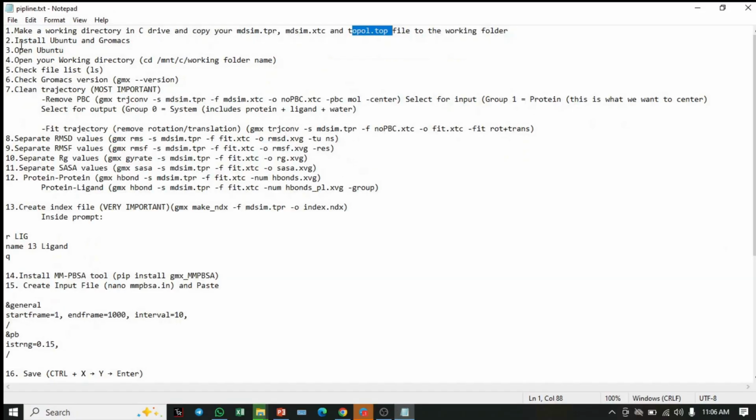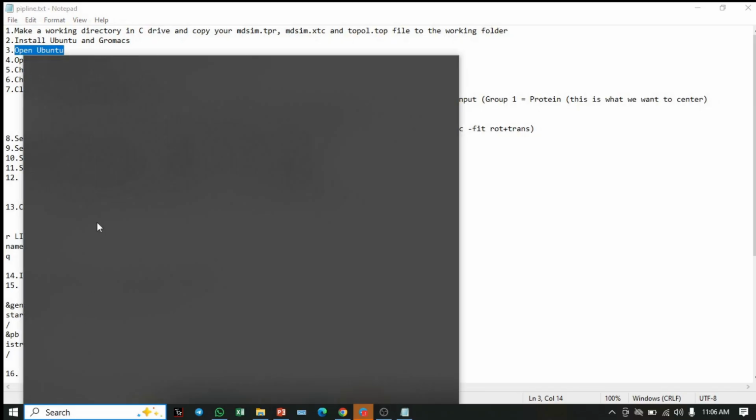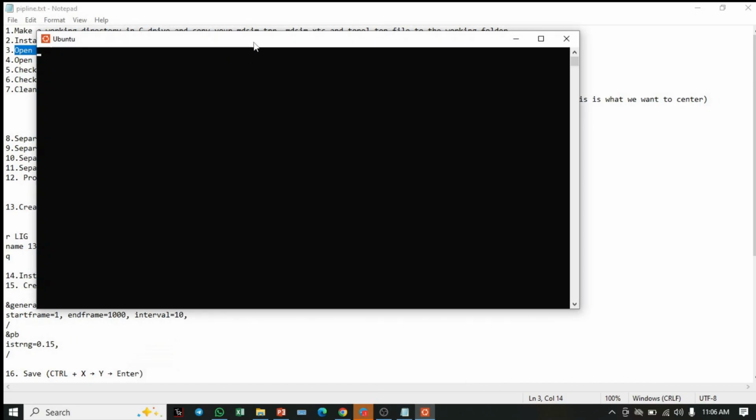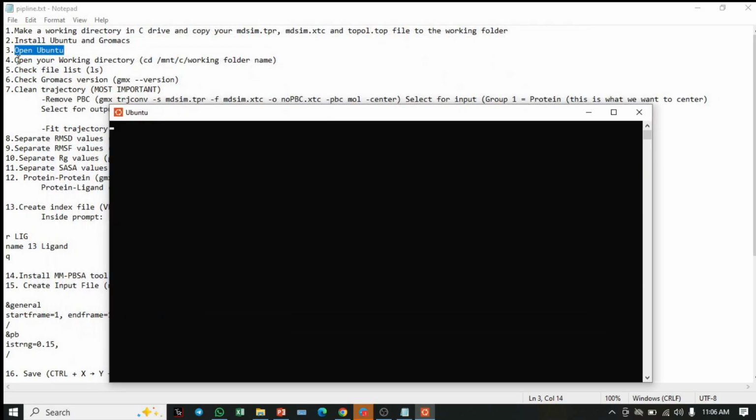Then you can see install Ubuntu and GROMACS. You can follow any YouTube video for installing that. Now open Ubuntu. I have already installed Ubuntu and GROMACS.